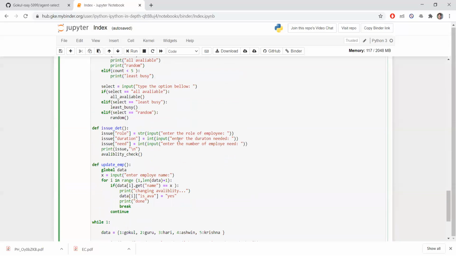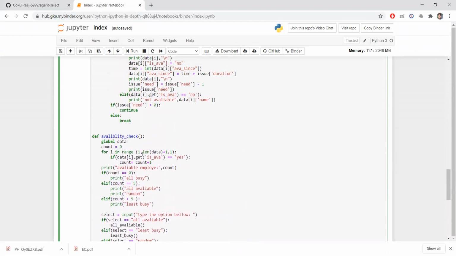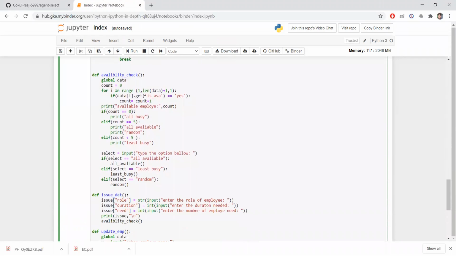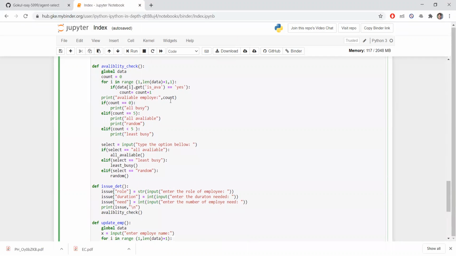In issue detail, after we enter the issue specified by the customer, it will print the dictionary again so that we can cross-check it, and it will go for an availability check. Here, in the availability check, global data is called, and the dictionary is checked, with the available global count equal to 0.